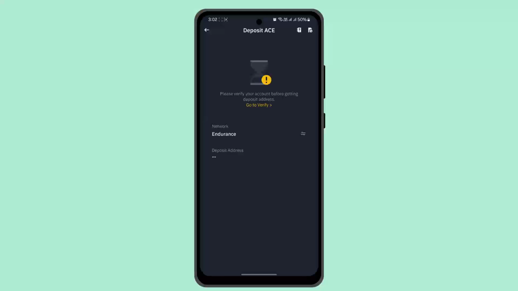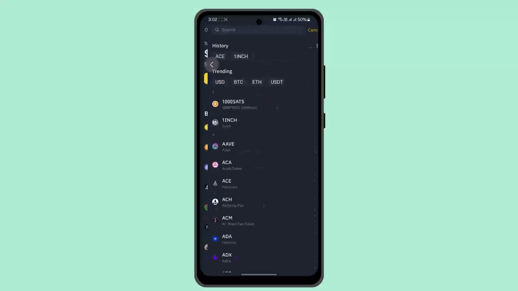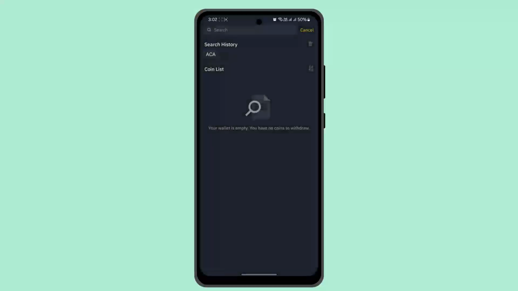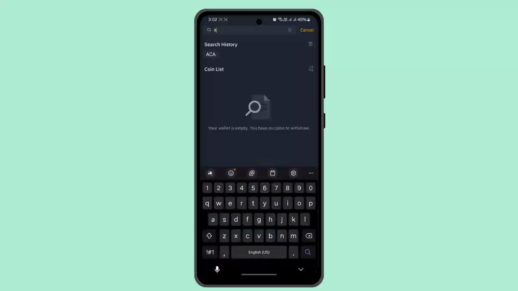And at the same time, if you wish to withdraw, you need to go to the same page, that is wallet, go to spot and select withdraw. When you select withdraw, you need to select the asset that you wish to withdraw, confirm the transaction, and select the recipient details or the destination where you're withdrawing, and you'll have successfully deposited or withdrawn for beginners on Binance Exchange.